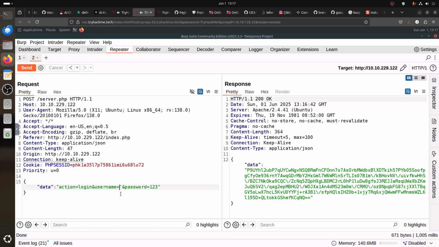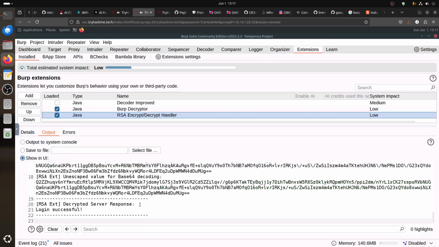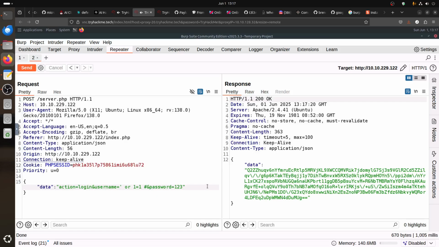What else can we do? Now we know the one that works. We know that ' or admin and or 1 equal 1, 1 equal 1, and then close that. We know this one works, so we can just send this and get the response. And if I go to my extension, it tells me login successful. Login doesn't show the whole thing, but it shows login was successful. And then, Repeater. So now you can control this.